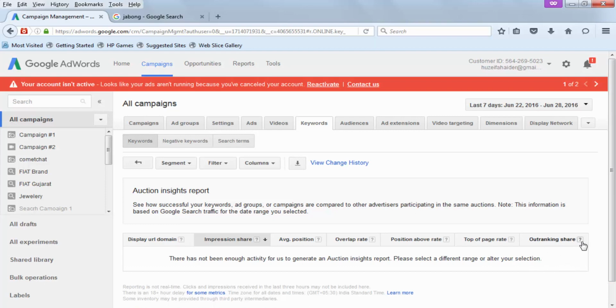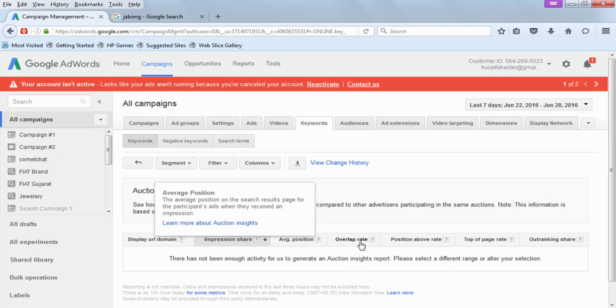So outranking share is nothing but how often your ad ranked higher in the auctions than other participants' ads, or your ad showed when theirs did not. Okay, so that is outranking share. Top of the page is how many times your ad was shown on the first position, and average position is the average position for your ad copy at that keyword.